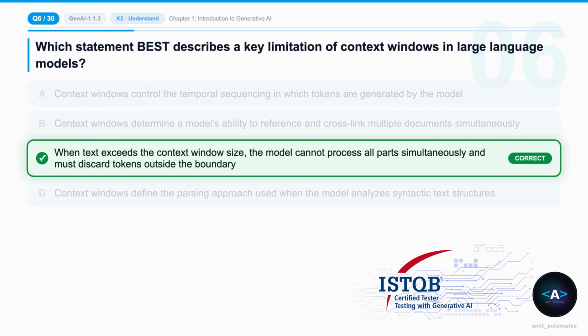The correct answer is option C. When text exceeds the context window size, the model cannot process all parts simultaneously and must discard tokens outside the boundary.